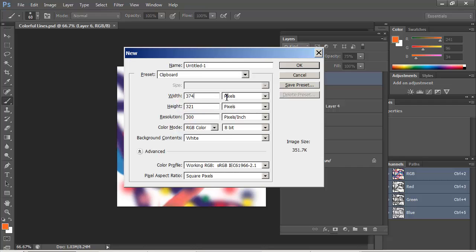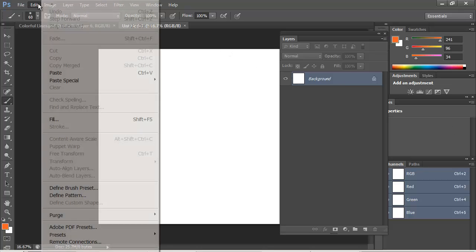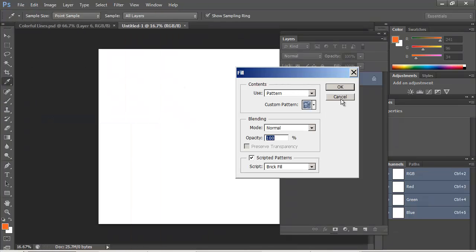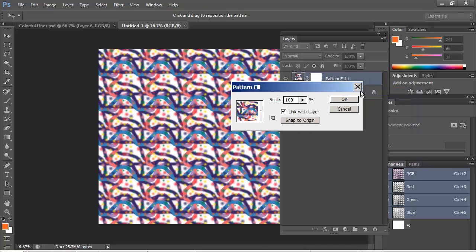Control N, and set it to inches, set it to 10 inches, set it to 10 inches, tell it okay. All right, and again, you could go edit, fill, pattern. We don't want to do that. Instead, we're going to come over to our layers, use an adjustment layer, do a pattern. All right, now this is kind of what I was talking about.